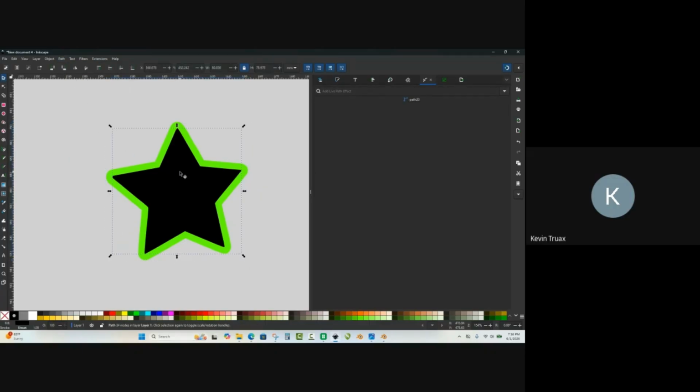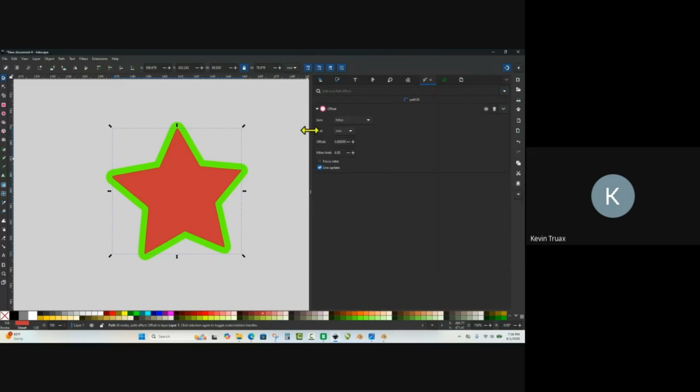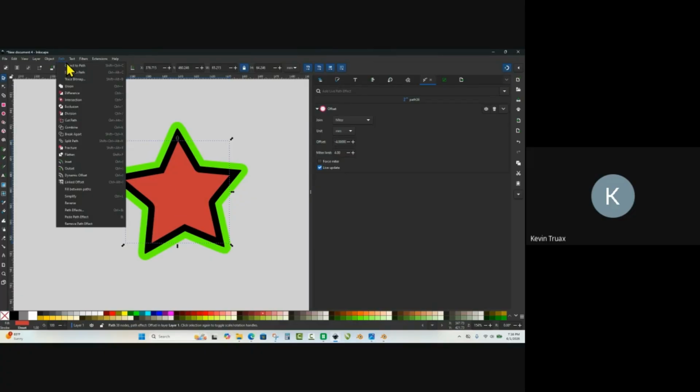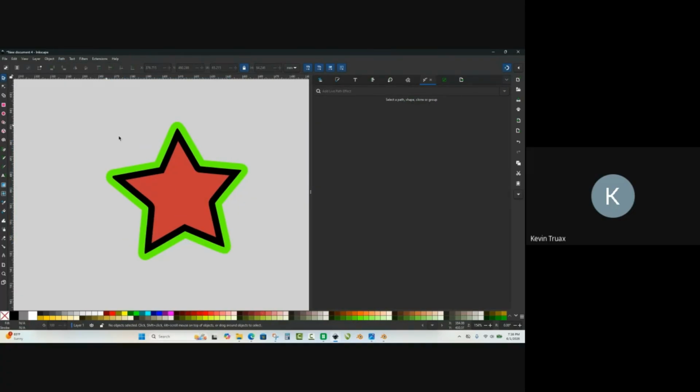Okay, and now I want to take my star again, and I want to duplicate it again. I'm going to give it a different color. Doesn't matter what color, just a random color. But this time, when we offset, we're going to offset to the inside. So instead of 4, we're going to go -4. Okay, so now we've offset to the inside, and we'll go ahead and accept that. So we'll go Path and Object to Path.